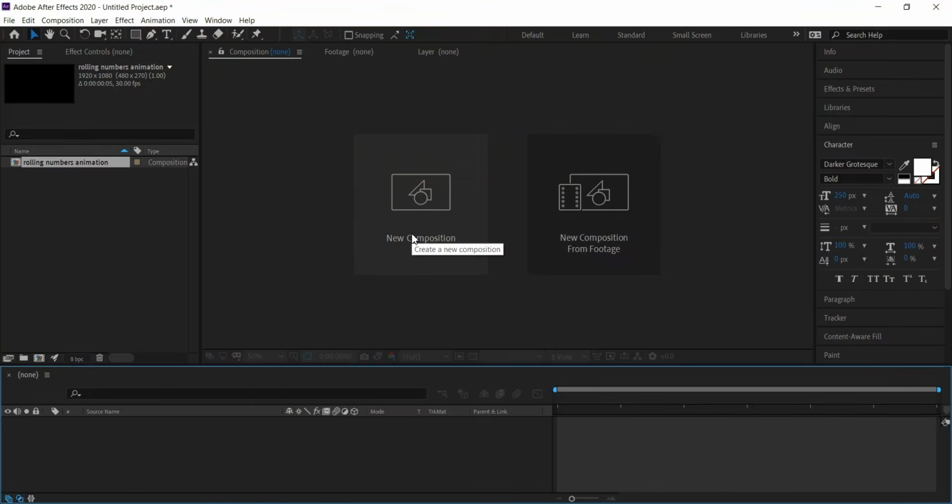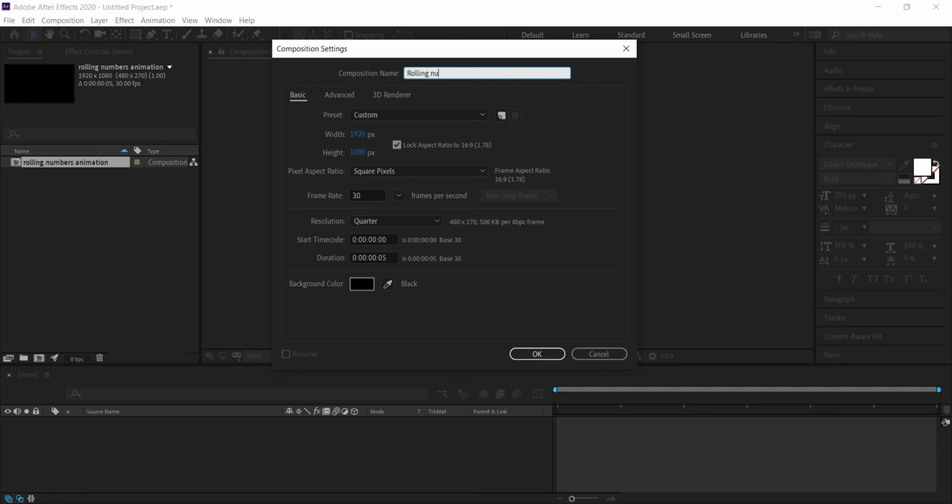I'll show you how to create a smooth rolling numbers animation. It's a super cool effect that can be used for counters, scoreboards or digital displays. So let's get started. First, create a new composition with the frame size of 1920 by 1080.